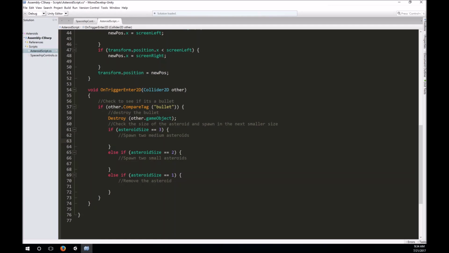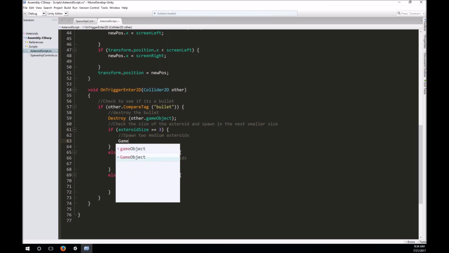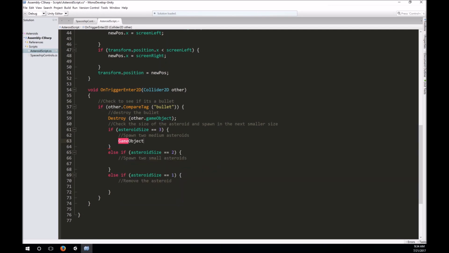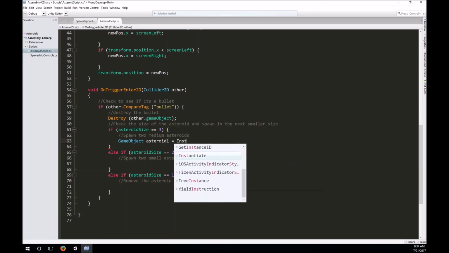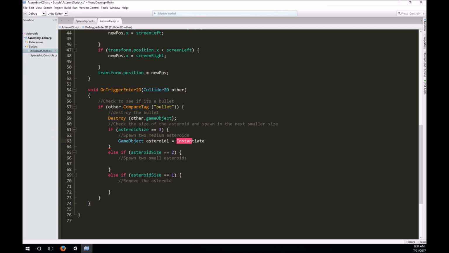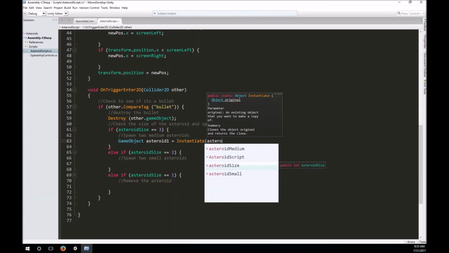So we're going to just make a couple of GameObject variables here. So we'll say GameObject asteroid1 equals, and we'll use our Instantiate command. And if this is a size 3, then we want to instantiate the medium, the size 2 asteroid. So we're going to instantiate, alright, we want asteroidMedium.